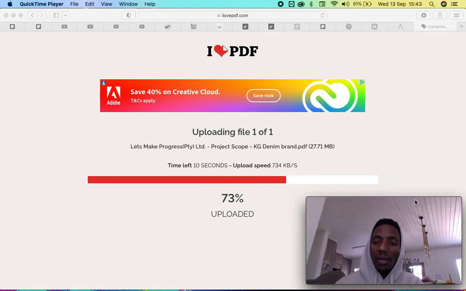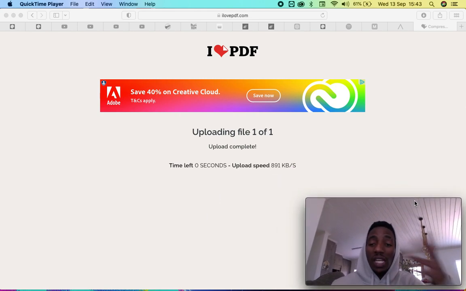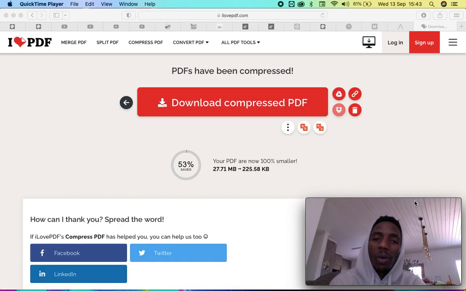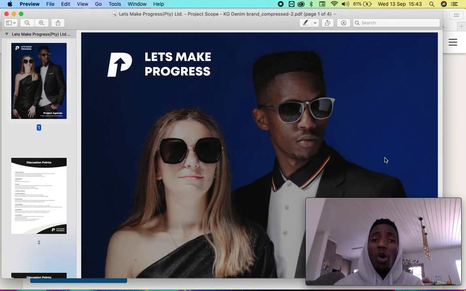And now my PDF size is 27 megabytes and it's not that large, but for the sake of this tutorial, I just want to be able to show you the functionality of the website. So even if your PDF could be 200 megabytes, 300 megabytes, I do think that this website is limited to about a storage of 1 gig, if I'm not mistaken. So do check that out, but they have a whole lot of other tools.